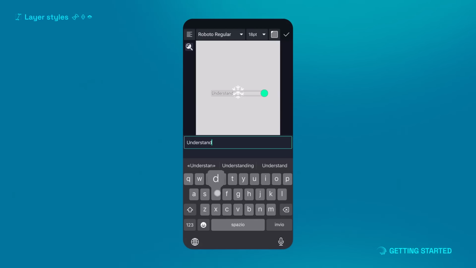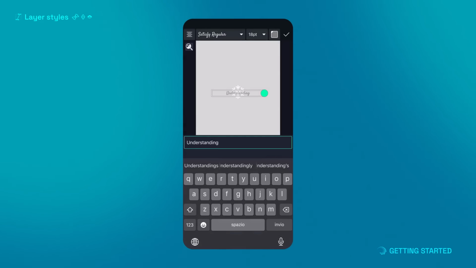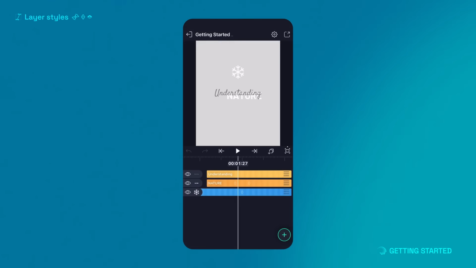In the text box that appears, type understanding. Set the alignment to center, change the font to Satisfy Regular, make it so it fits well on the screen, and tap the check mark to finish editing. Let's scroll ahead until we see both text layers, which will help us edit more easily. Leaving the understanding layer gray for now will also help.